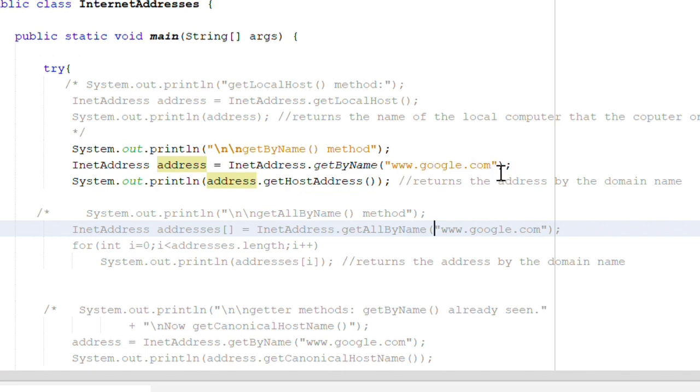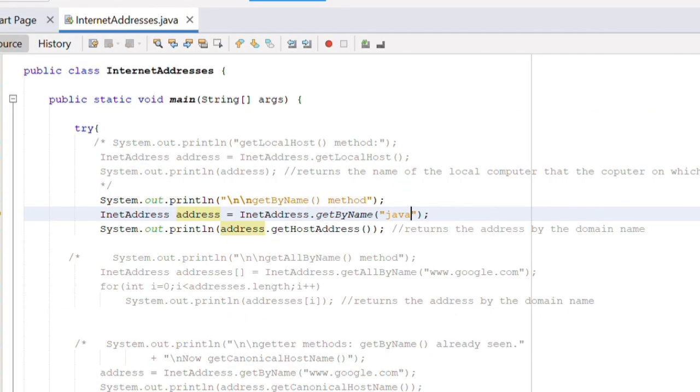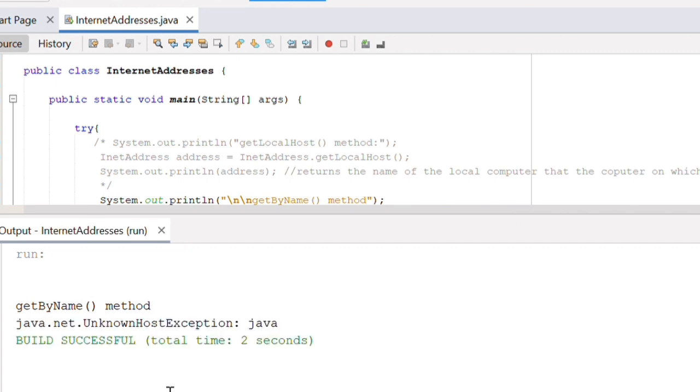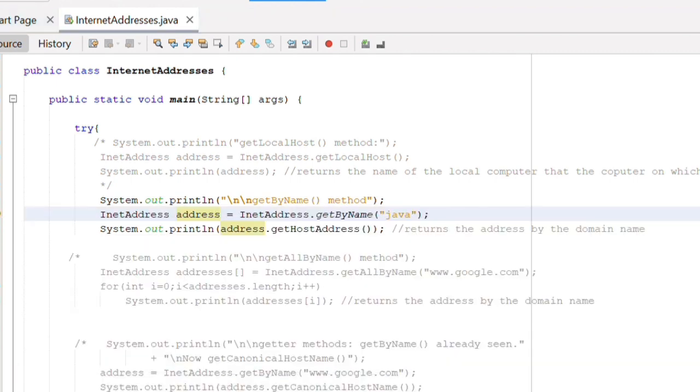Now if I pass here an invalid URL, let's say any string which is not a valid URL, and now I run this file, it throws an UnknownHostException, which is a type of IOException only, right? So we have to pass here a valid URL.